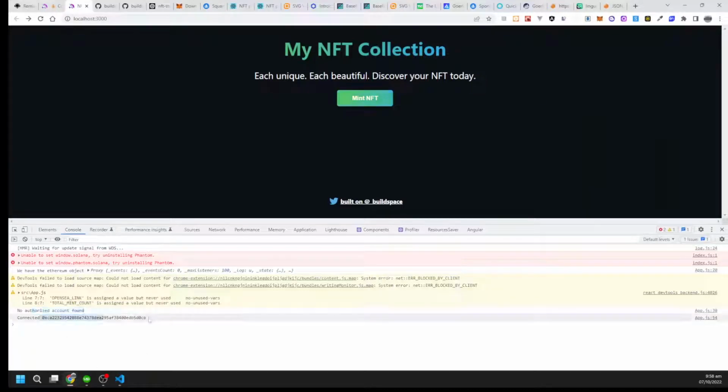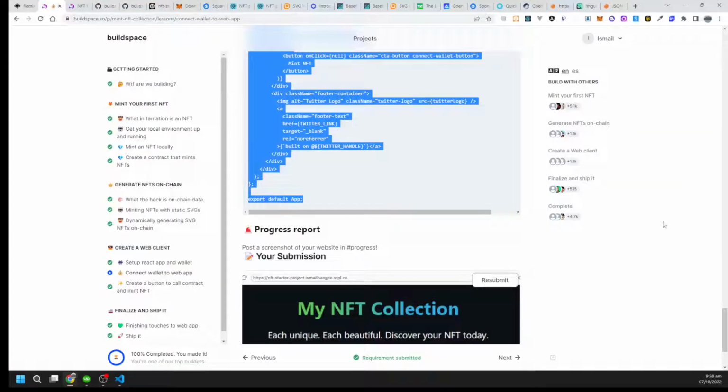Okay, now it's connected, and now you can see the mint NFT button. So great, now we are able to connect the website with our MetaMask wallet. So the next step is we are going to mint the NFT from that wallet.